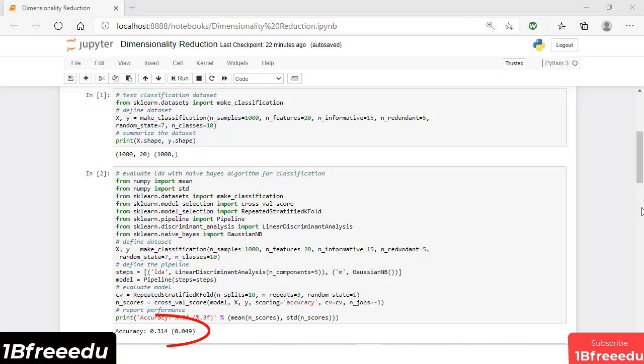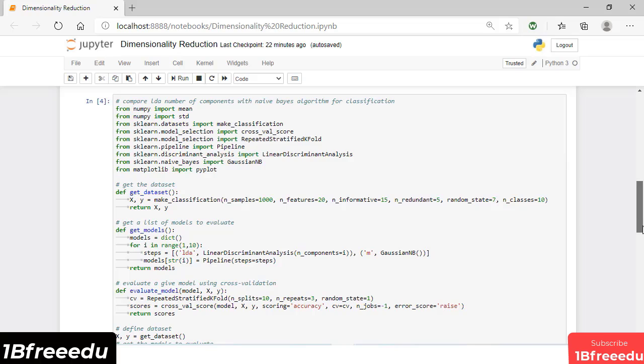When we execute the code, it evaluates the model and reports the classification accuracy. In this example, you can see that the LDA transform with the naive Bayes achieves a performance of 31.4%. How do we know that reducing 20 dimensions of input down to 5 is good, or even the best we can do? The answer is we don't. 5 was an arbitrary choice. A better approach is to evaluate the same transform and model with different numbers of input features and then choose the number of features, the amount of dimensionality reduction, that results in the best average performance.